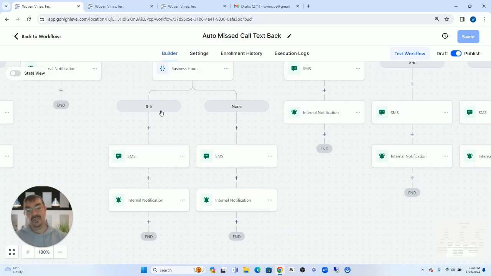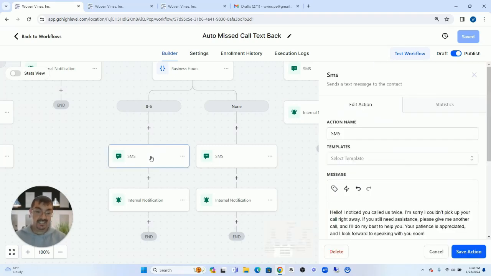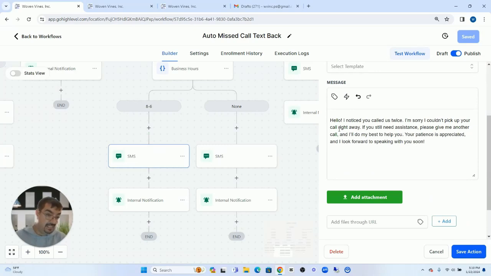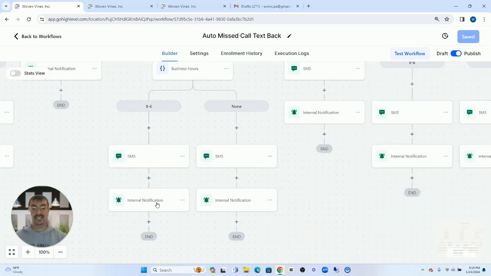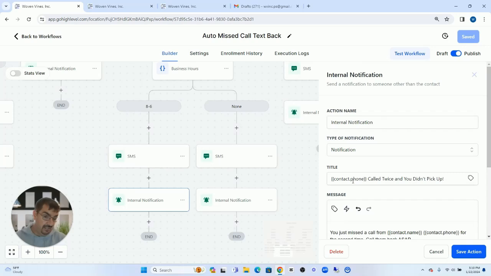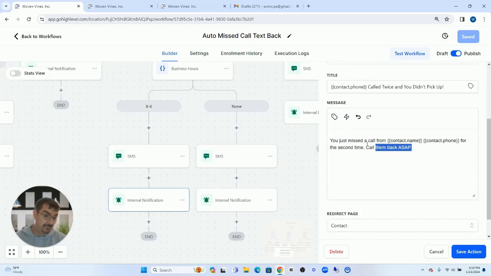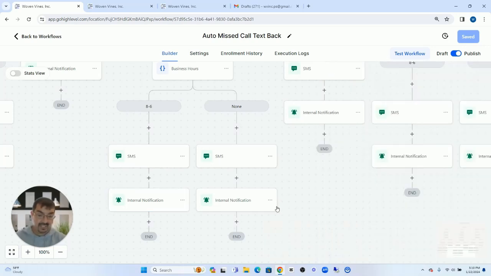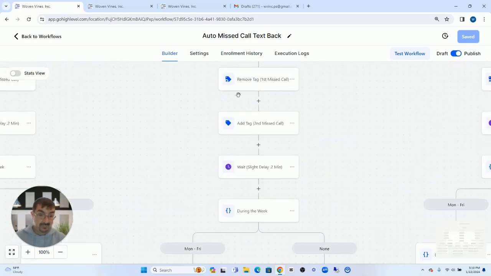So if they call during business hours, between the hours of 8 and 6, between the hours that they're open, this is the text that's going to go out. So they'll get a text: Hello, I noticed you called us twice. I'm sorry I couldn't pick up your call right away. If you still need assistance, please give me another call and I'll do my best to help you. Your patience is appreciated and I look forward to speaking with you soon. Okay, so that's the text that goes out after the second missed call. And then the internal notification is going to be the same thing. Contact phone called twice and you didn't pick up. Okay, same thing as before. So that's under the second missed call.